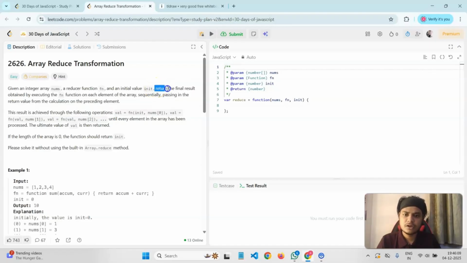And they're asking us to return the final result obtained by executing the function fn on each element of the array sequentially. So basically we have to perform this function fn over each element of the array, passing in the return value from the calculation on the preceding element. So whatever output we get from the previous element, we have to pass that to the function as a new element. This result is achieved through various operations.